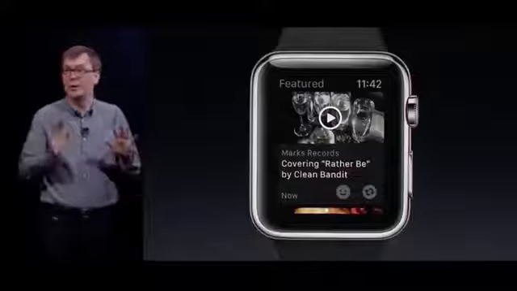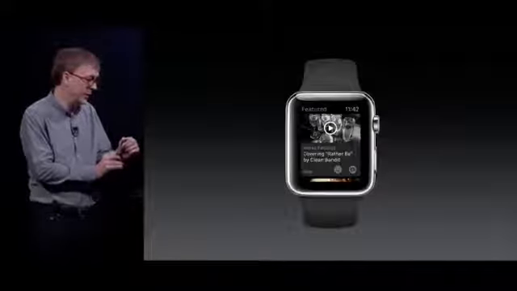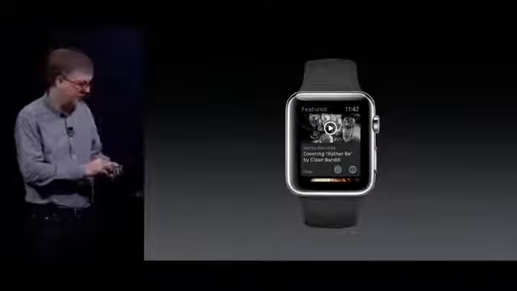So those are just some examples of what you could do now with watchOS 2, and I'm super excited to see what all of you guys do with all this stuff.